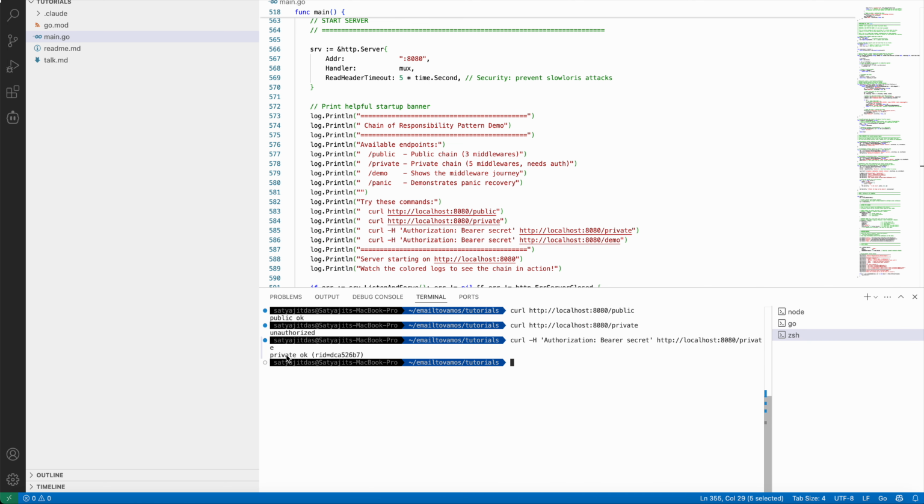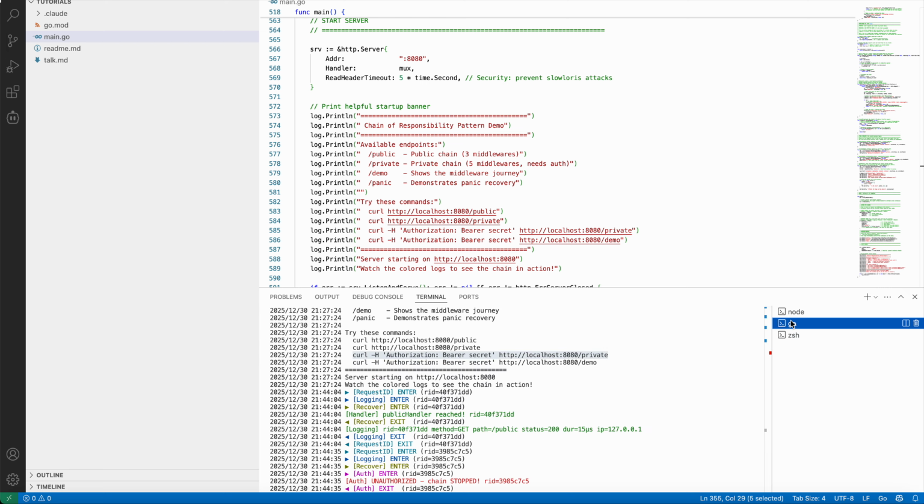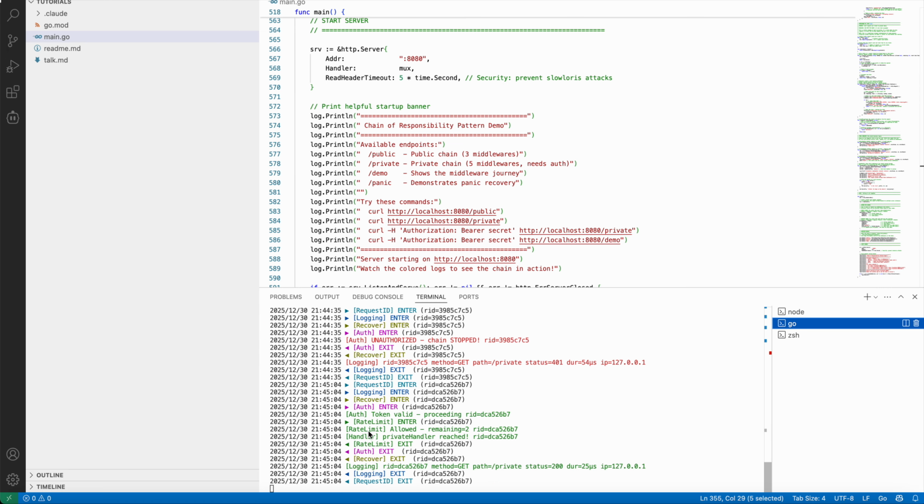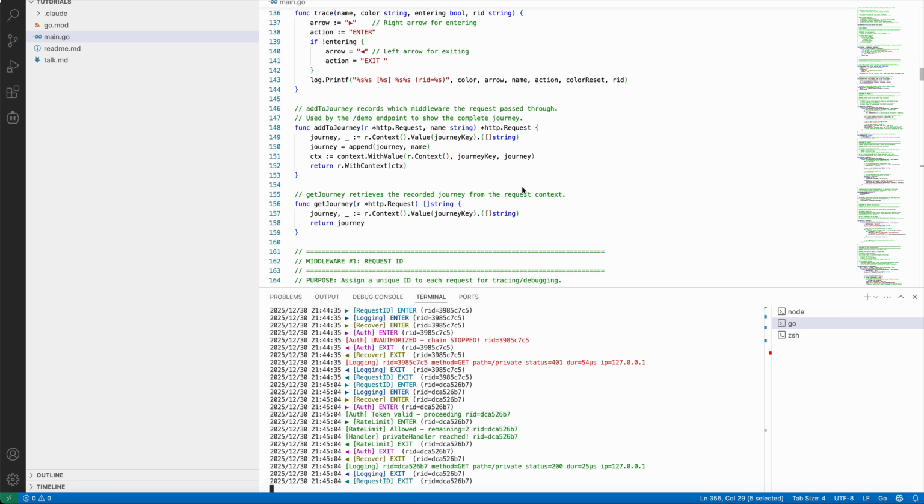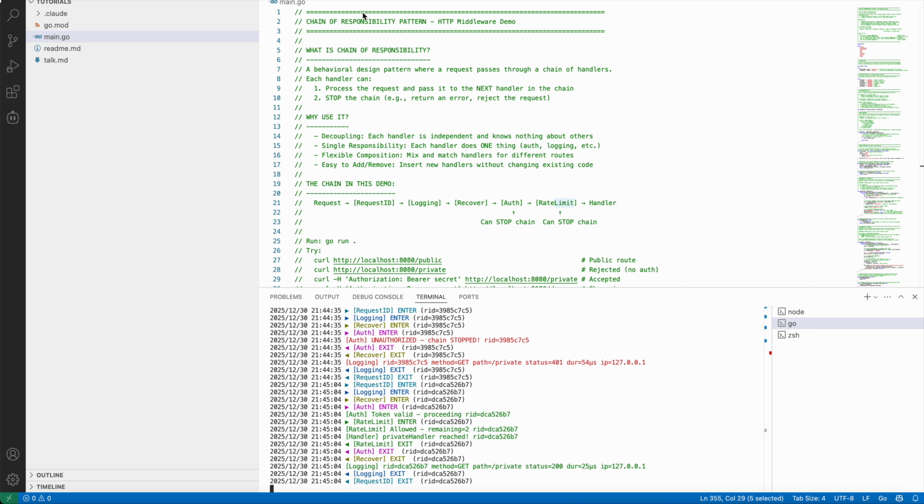Let's try this with an actual bearer secret as the authorization. Now the private endpoint is fine because auth worked, since the token is valid according to the logic that was written, and the rate limit finally entered into our discussion, so the rate limit is fine as well. Then we went backwards again, and this is how the entire sequence of things looks. Okay, so this is a very brief example of the chain of responsibility pattern in Golang.